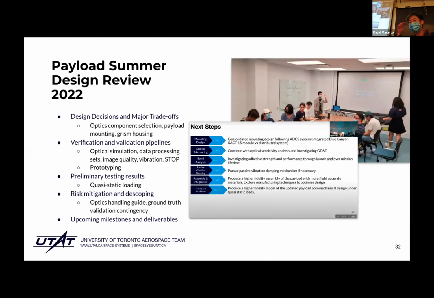The things that we document in these are the detailed design decisions and major trade-offs that we might be making. An example would have been the optics component selection, payload mounting, or the prism housing. Some verification and validation pipelines too. After we've initially done the testing plan, as David mentioned, as we go through the design, a lot of that will change. So we update everyone on how we're doing with those and if there are any new developments.